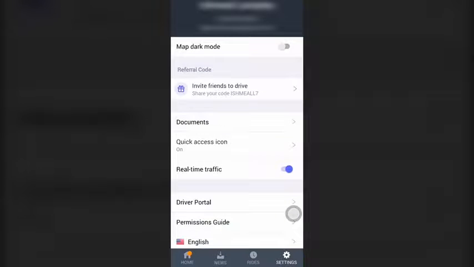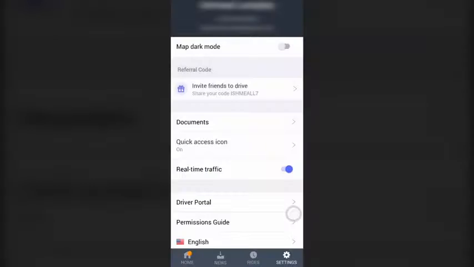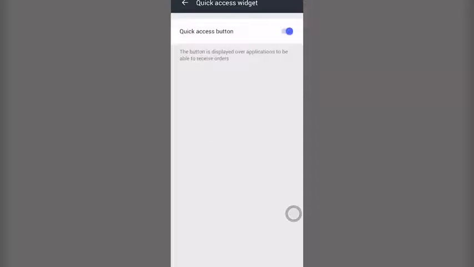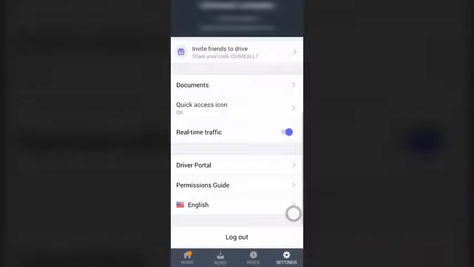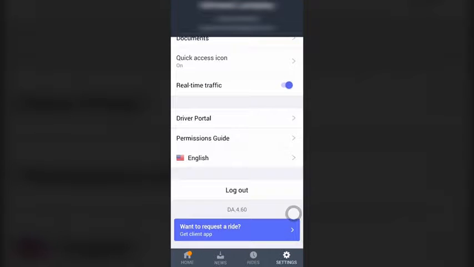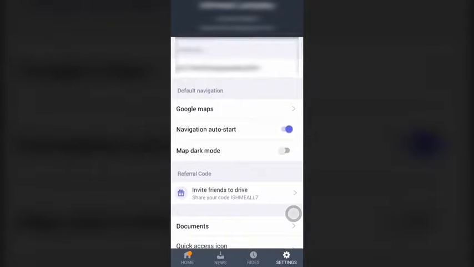And then this is where you have documents. This is where you actually upload your information. This is going to open a browser, you have to log in to your account, and then you enter all your information. And then you have this quick access icon. This allows you to have an icon of the Bolt drivers app showing on your screen even when you've closed the app, so it's easier for you to have quick access to it. And then you have the driver portal, which is also going to open your account for you to log in. And then there's request a ride, get a client app. That is if you want to use the client app, in case you also want to use Bolt for your routes and the rest. You can also do that over here.